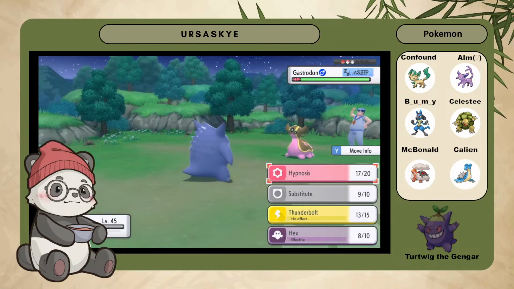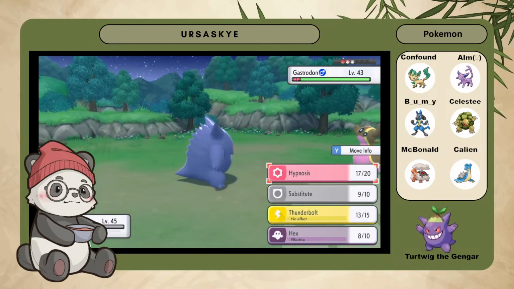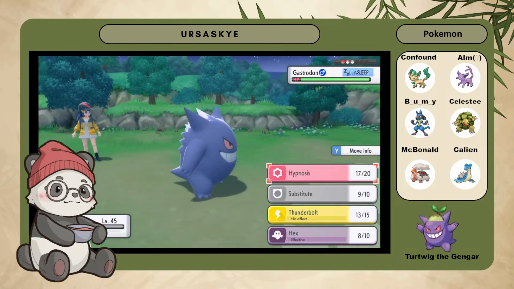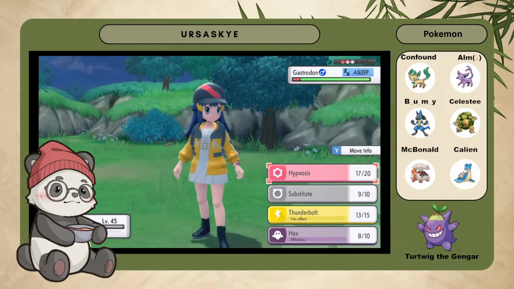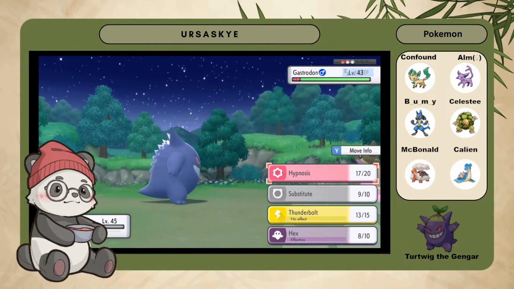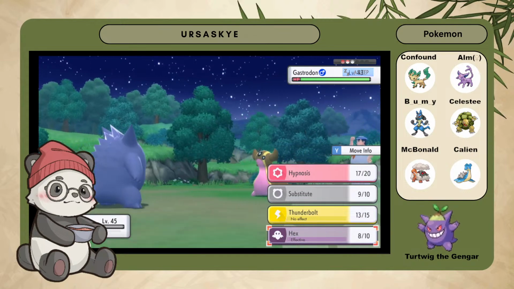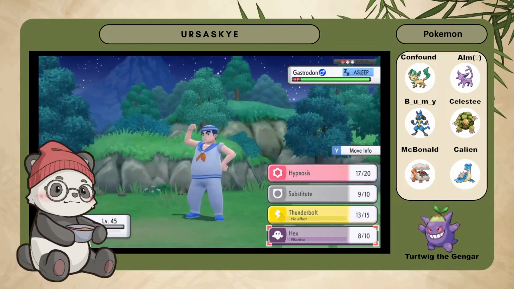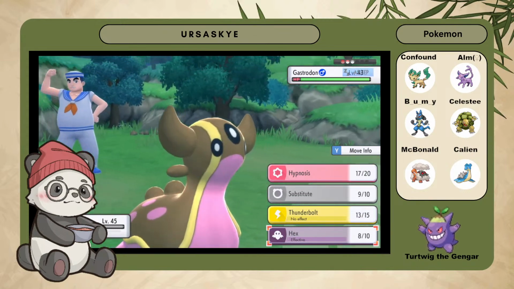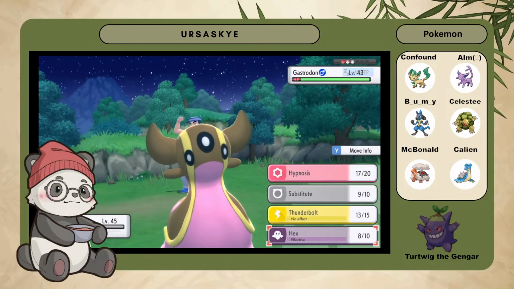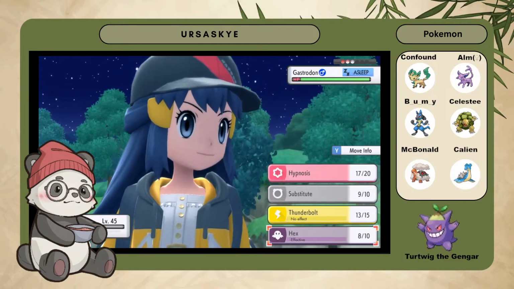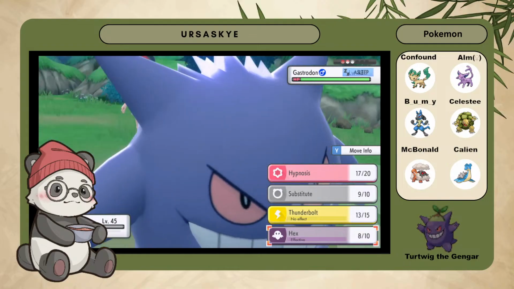Yes, finally! Hypnosis hit. I can't believe it actually worked. Ursa's probably shocked right now. Good. Let them squirm. But I can't get complacent. This Gastrodon could wake up at any moment. I need to strike fast. Alright, Gastrodon. Now that you're asleep, let's see what kind of nightmares I can conjure. Use Hex.